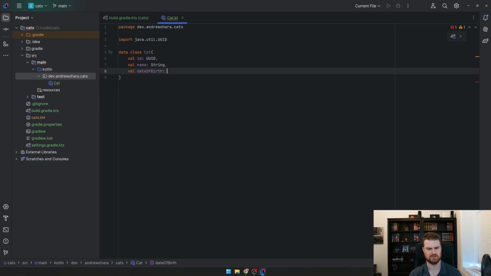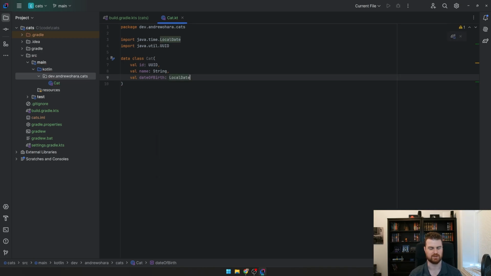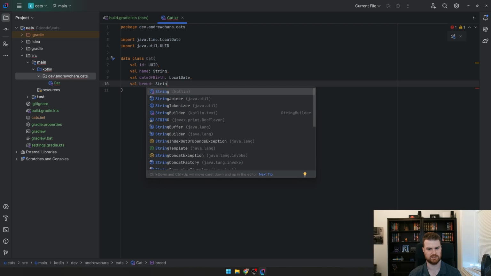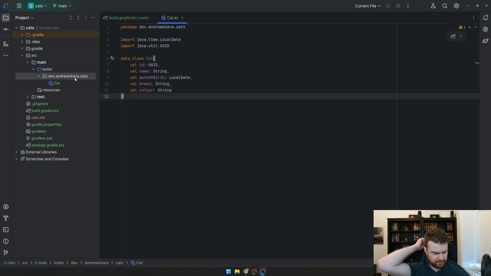Now, usually you use an instant, but we don't really care about exactly what time the cat was born. So we can use a local date for that. We can also come up with the cat's breed, their color, and that's probably good enough.